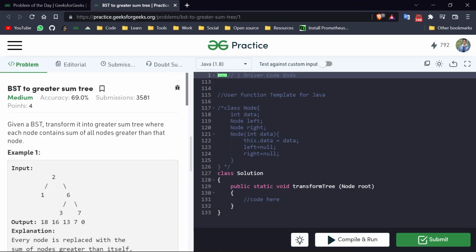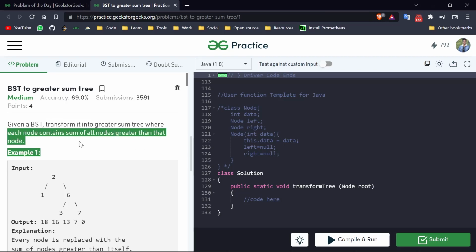So today we got the easy problem and it is BST to Greater Sum Tree. Given a BST, a binary search tree, we have to transform it into a greater sum tree where each node contains the sum of all nodes greater than that node.